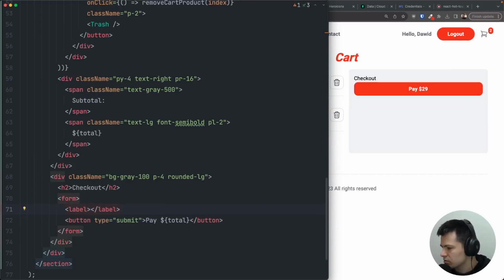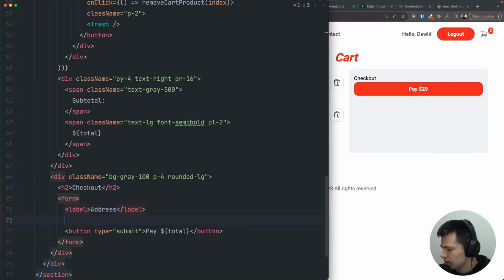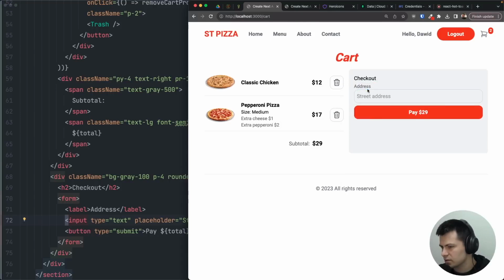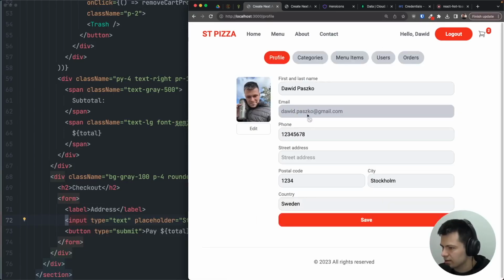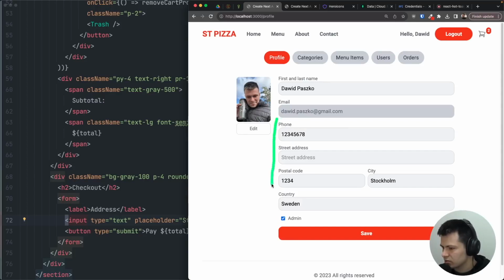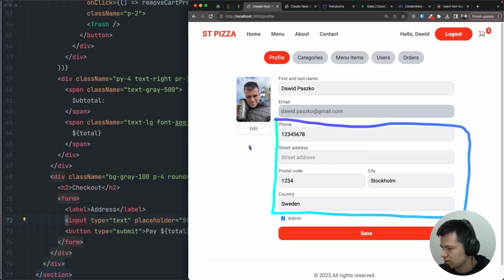with text here and inputs for the address. So I want to have a label, like address, and then an input of type text, for example here street address and the country and so on. Yeah, something like this. But I want to also have phone number and so on, and everything that we basically have here. So we have phone, street address, postal code, and city and country. So basically I would like to just take this part and put it as a separate component.